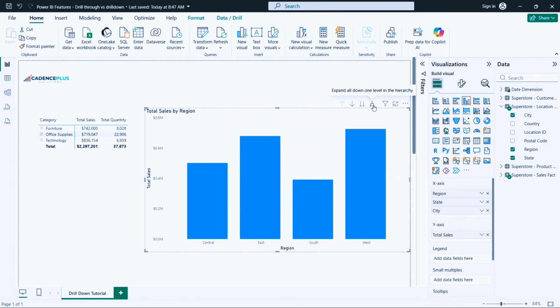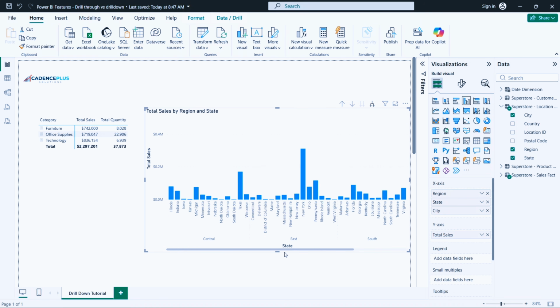If I click on expand all down one level, it behaves the exact same way as the matrix did. So let's click on that. And you see that it still shows me all of the central, all of the east, all of the south, and all of the west. But this time, I now have the central data broken down by all of the states within the central region. Same for east, same for south, and same for west.